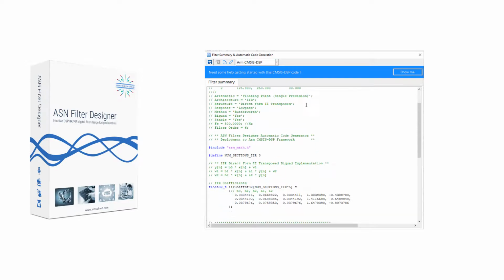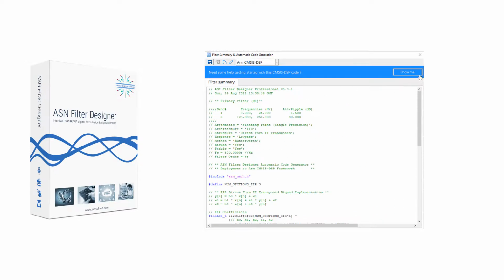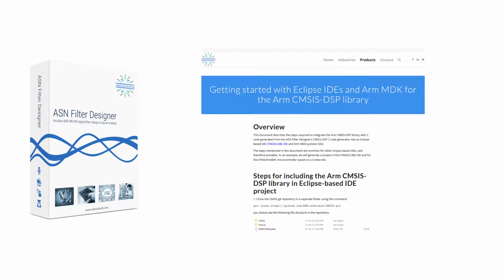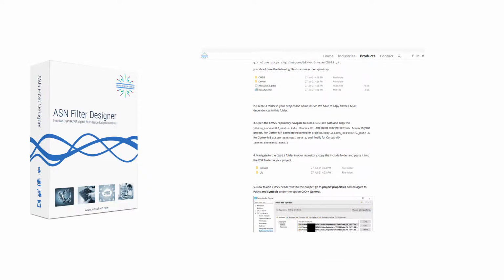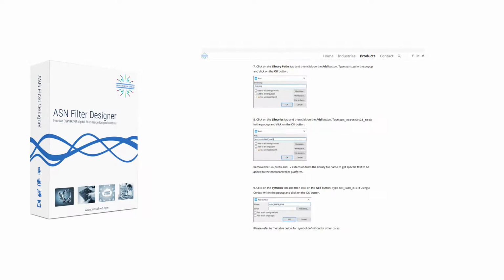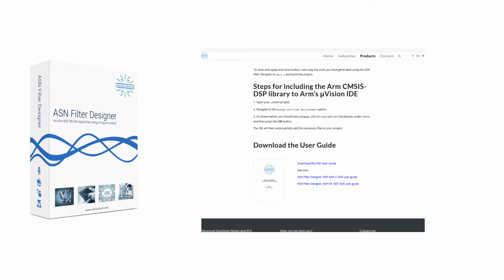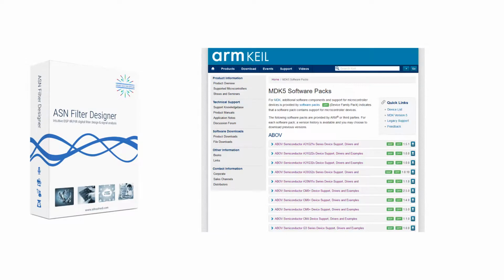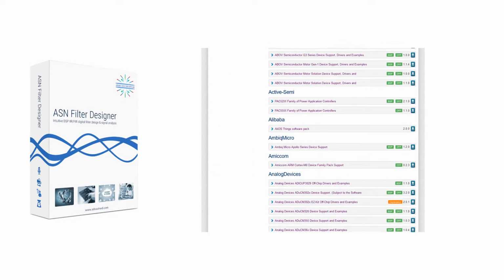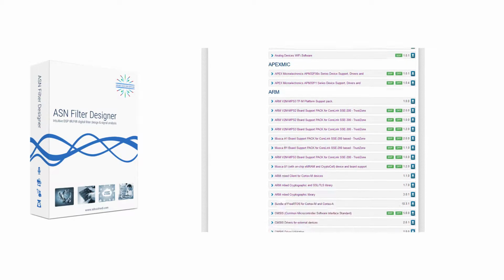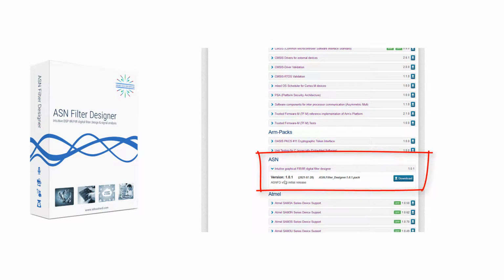Finally, it should be noted that our very popular ARM CMSIS DSP code generator doesn't make use of the project wizard, as it is supported by a detailed tutorial and 2 detailed ARM Microvision projects. These projects are available in a Microvision software pack, which may be downloaded from Keil's website for direct use in your application.